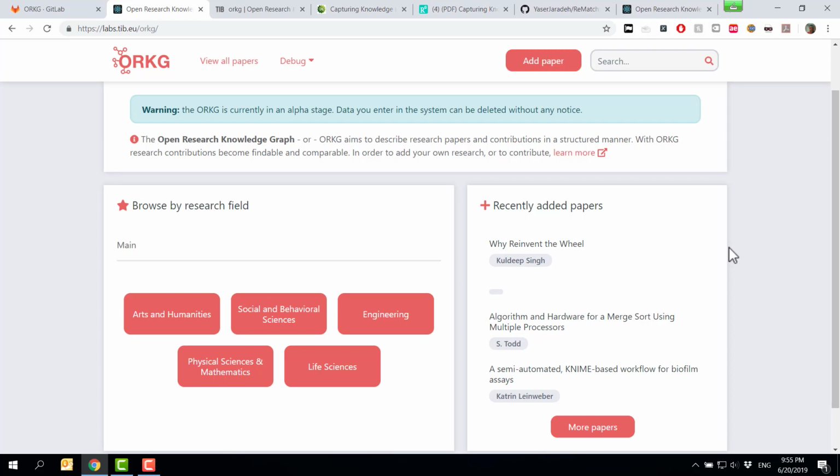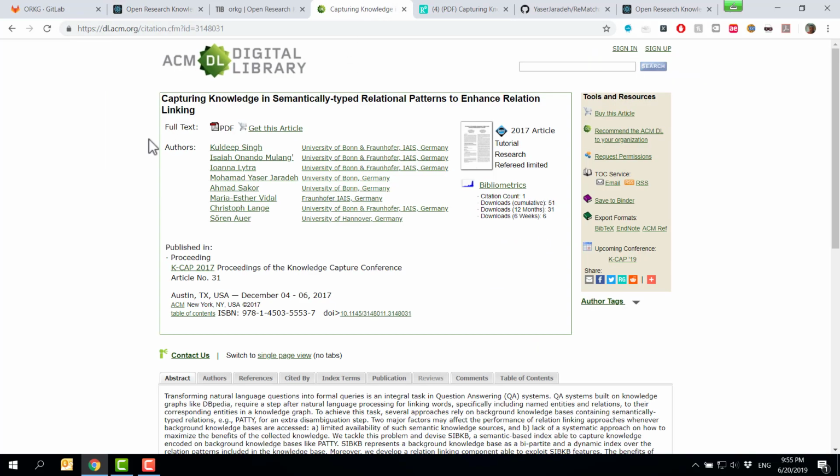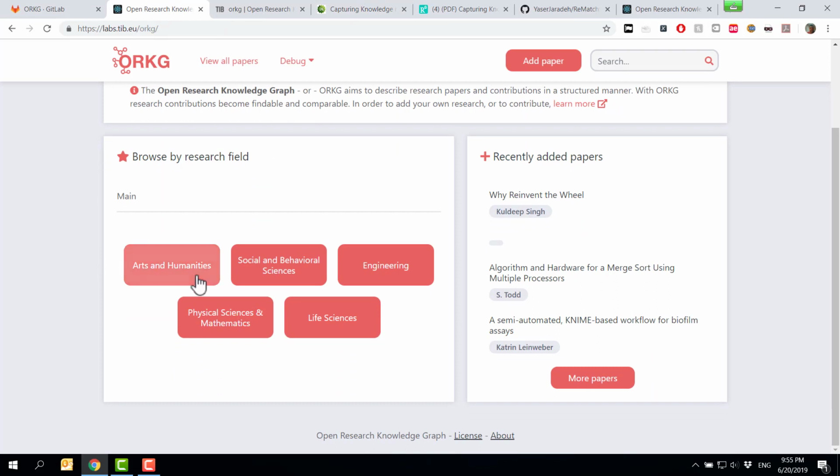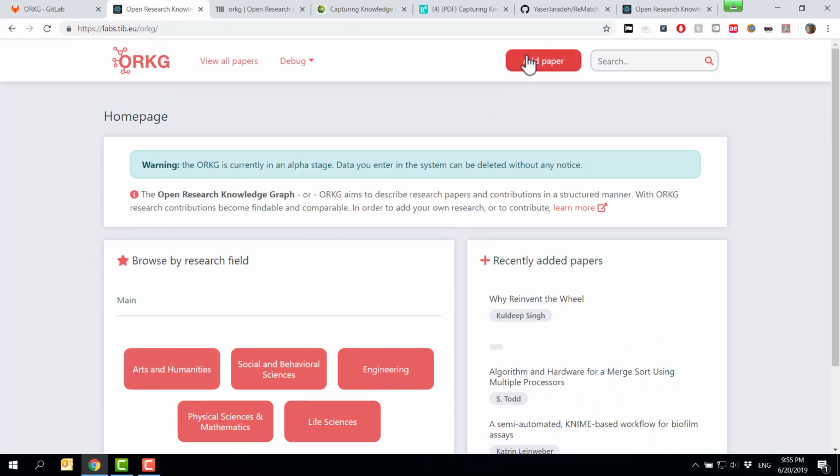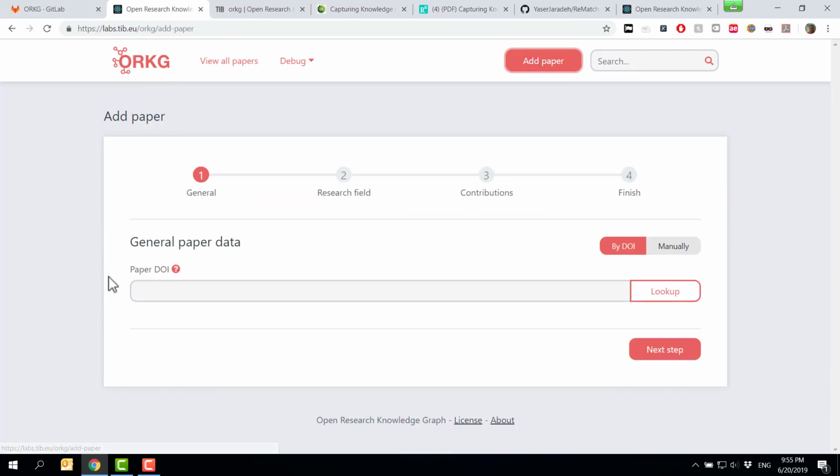Now let's dive into how the system works. So we select a paper, which is the paper that we are going to take as an example, and we're going to enter it into the system. Starting with the wizard, we see here there's a wizard called Add Paper. It takes us step by step to add our information into the system.